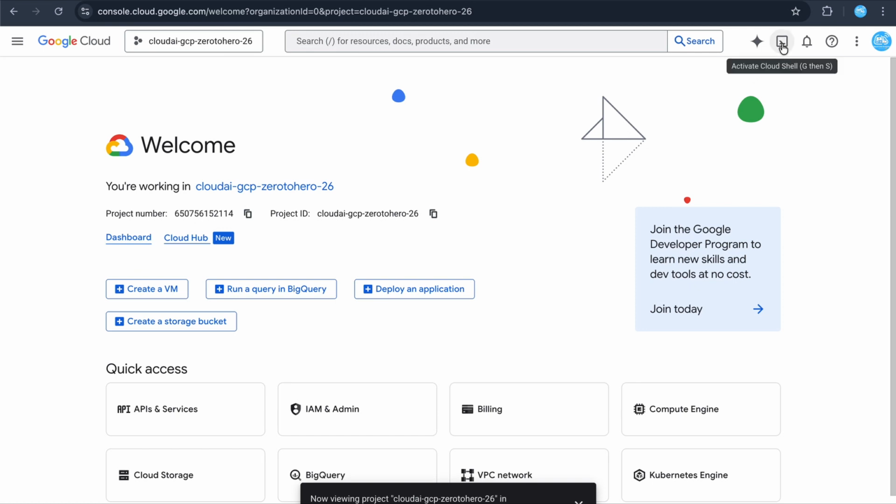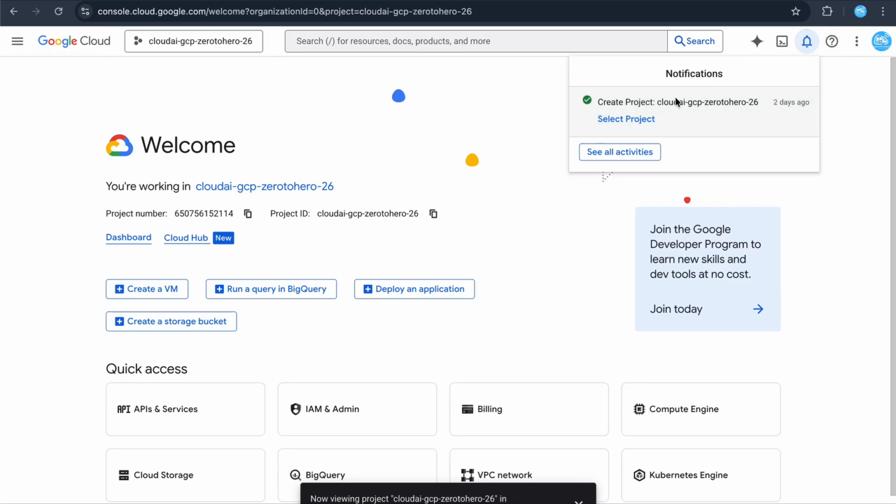And moving on to the next, this is Cloud Shell. So if you want to work with an IDE based environment like Cloud Shell or Cloud Editor, this is the place where we have to click. And the next one is notifications. You will find all the notifications if you have enabled an API, a particular service has been created, or a particular service has been destroyed. So all the details, all the activities, you will be able to find here.